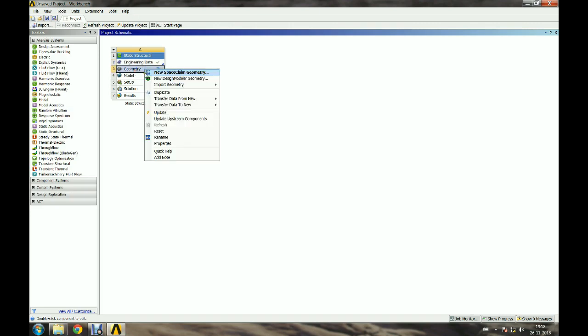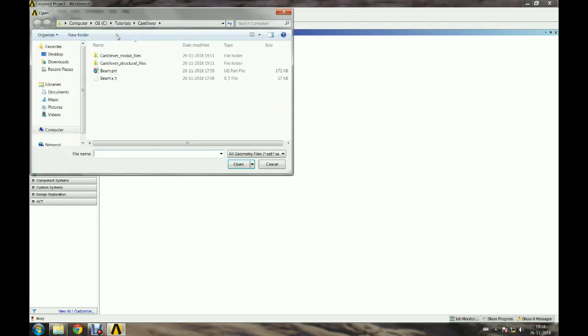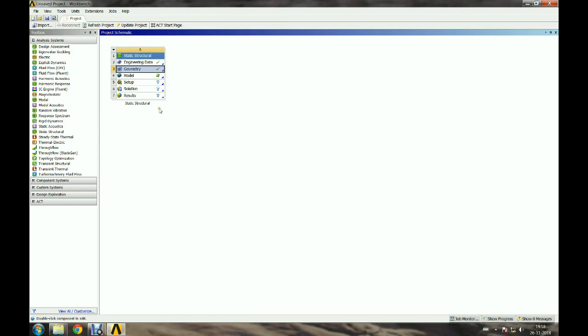Right-click Geometry and import Impeller Cyclic Sector CAD model. The CAD model has been generated already using another CAD modeling software and imported into Ansys Workbench. Let us open Mechanical Platform.